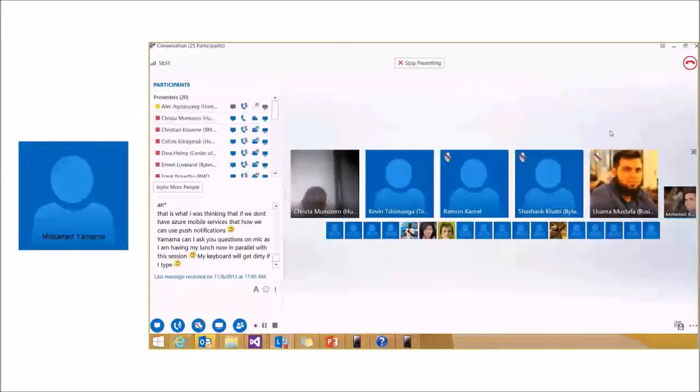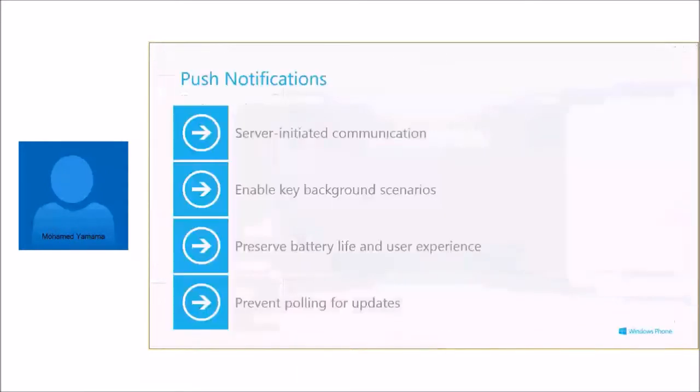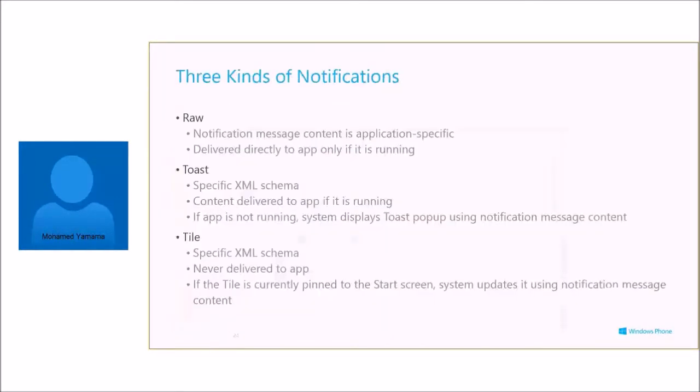So on Windows Phone there are 3 types of notifications. There's someone else. Can you please, guys, if you're not using the mic, go on mute? Thank you.